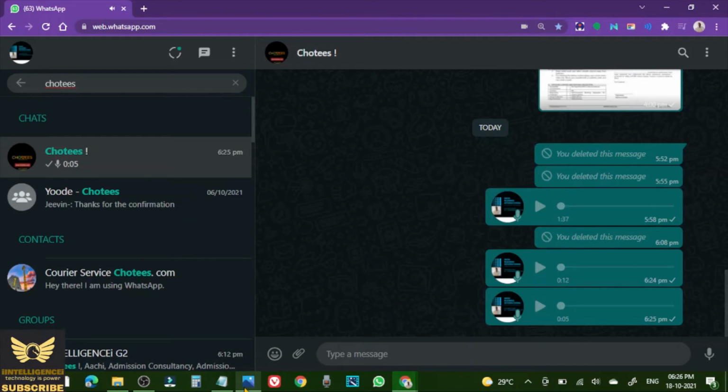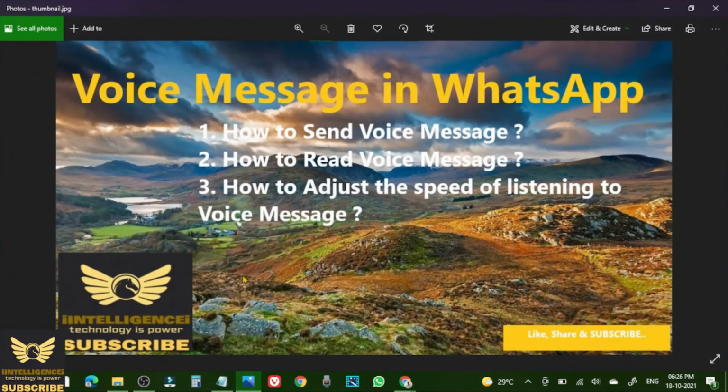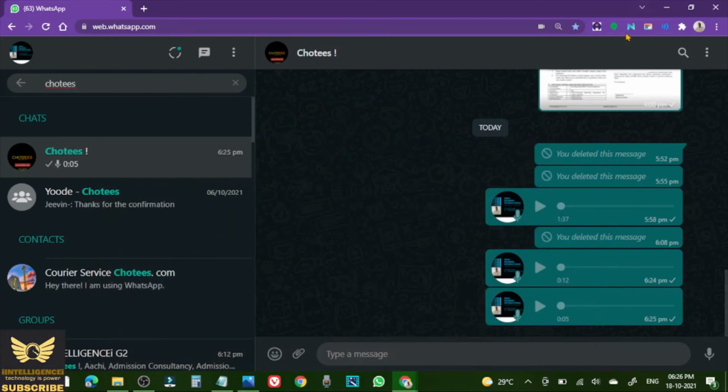Okay. Now third option is the very important one, that is how to adjust the speed of listening to voice message. One minute. So in order to adjust the speed of listening to voice message, what you have to do is, see here, this is a very short message, so lengthy message I have taken this. See here, one minute. As a sample demo, I have taken a long message.